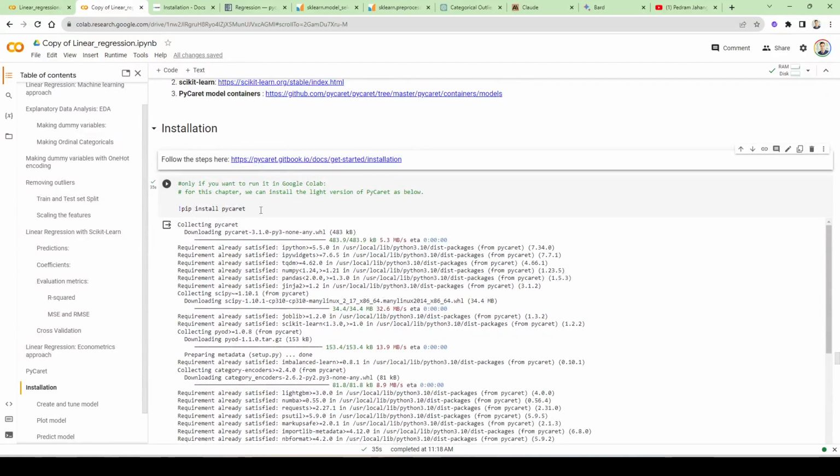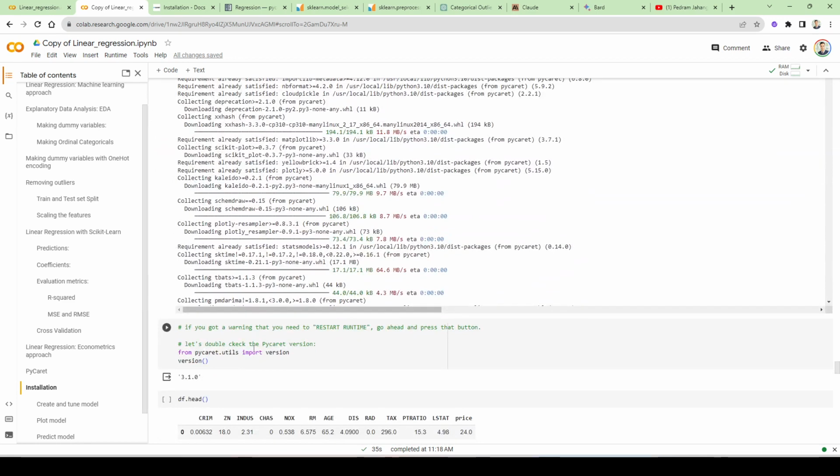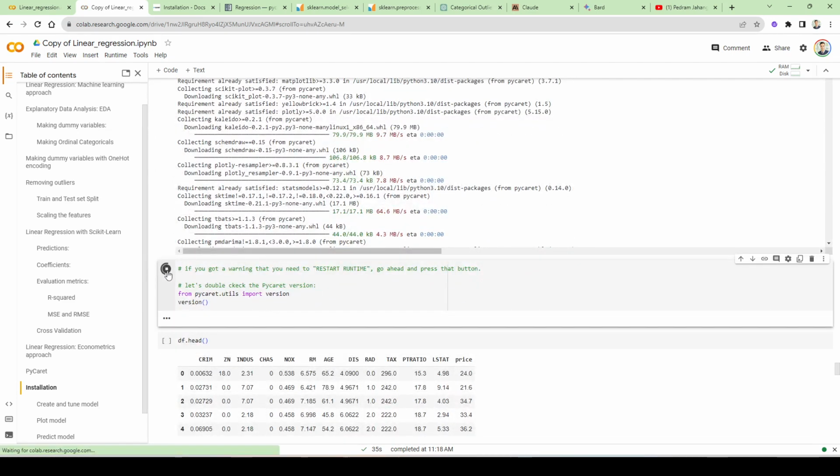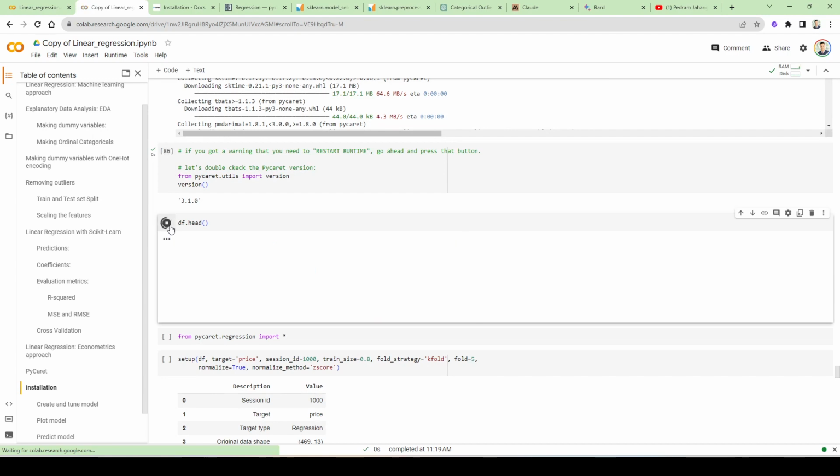Every single time that you're using PyCaret in Google Colab, you have to install it because it's not already installed in Google Colab. Why should it be? All right, so now let's check the version. It's 3.1. Again, by the time that you're watching this, who knows, maybe the next release is there. But let me remind you of the data set.